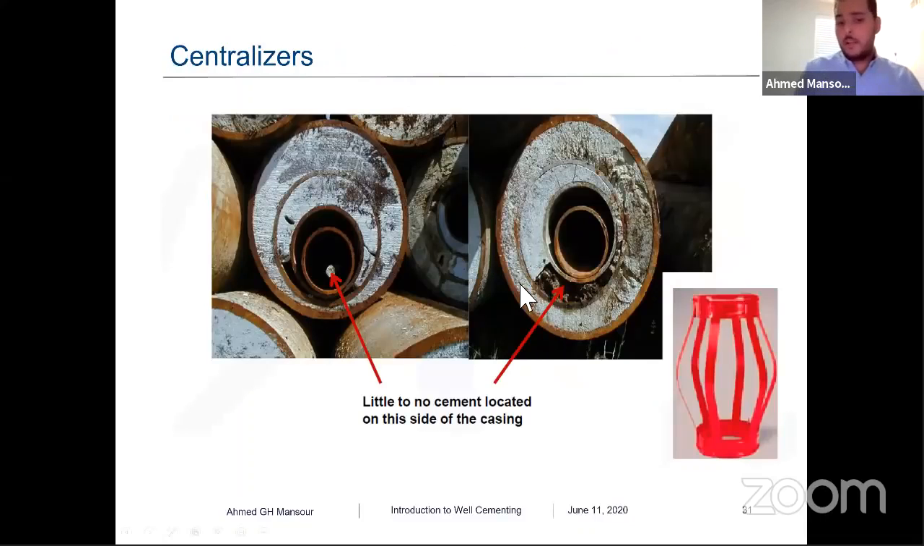Centralizer. As I mentioned, the centralizer is very important for a cement job. As you can see here, this is the result of a cement job where we did not use a centralizer. You can see we have cement in this area, but we don't have cement at the bottom here because the casing has not been set at the center of the hole. As a result, we don't have uniform cement around the casing, and this could lead to serious problems, especially when you start doing a frac job, because you might lose your frac liquid in this area.